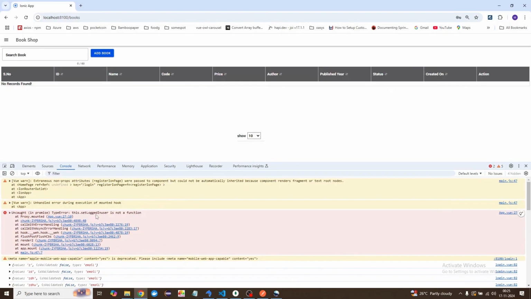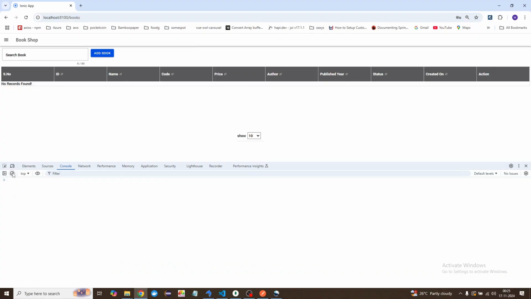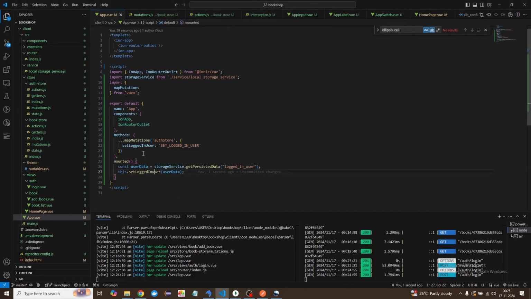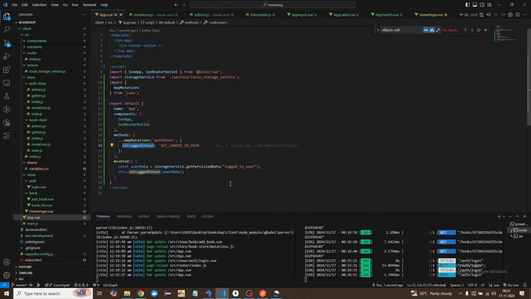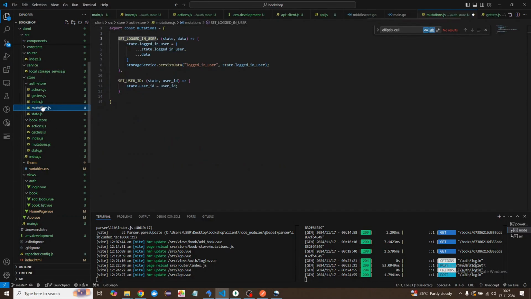What we can see here, this dot logged in user is not a function. Again we are facing those same issues. Let's debug that. Why is that happening? So this should be u, because we have defined u here. Let me save it and get persisted data. Okay, that's completely fine. But then if we clicked on login, in that case this mutation will get called, right? Set logged in user, and there we are setting this value, that is a storage service persisted data logged in user.